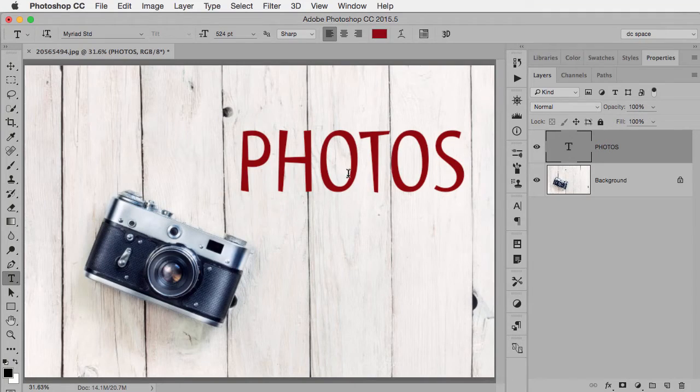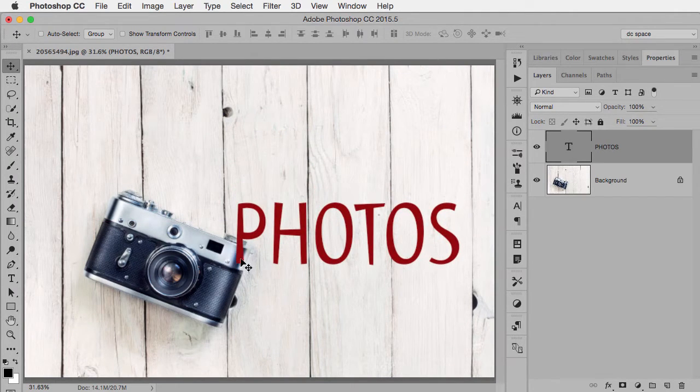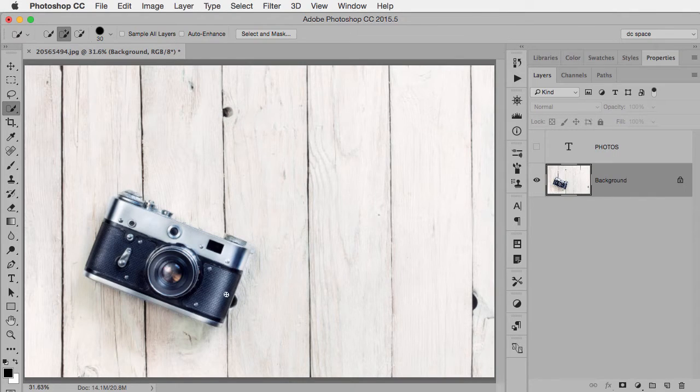So here I have a type layer. I'm going to take my move tool. I want to move it and I want to position it so it looks like it's on the wall behind the camera. So the simplest way to do that would be to create a mask. So I'm going to take my quick selection tool and just make a nice little quick selection of my camera. I want to aim to be as accurate as possible, but it doesn't need to be perfect because we are going to create a mask from this, which means we would be able to adjust it. And I don't really need to select the whole camera because I really am only worried about this corner.